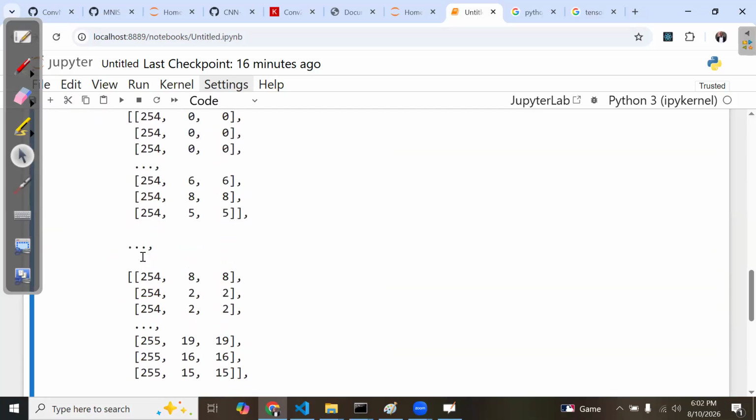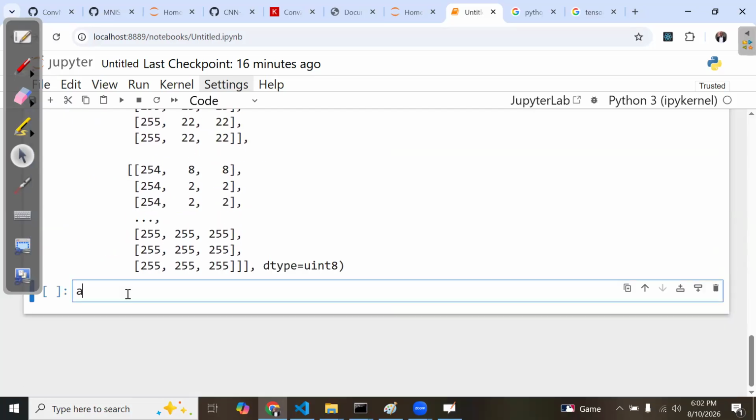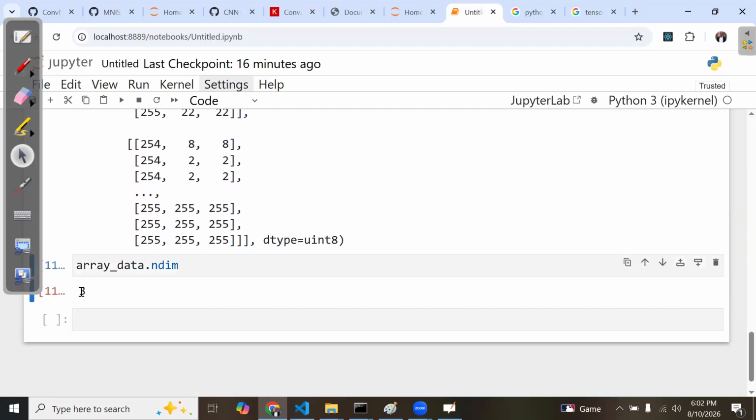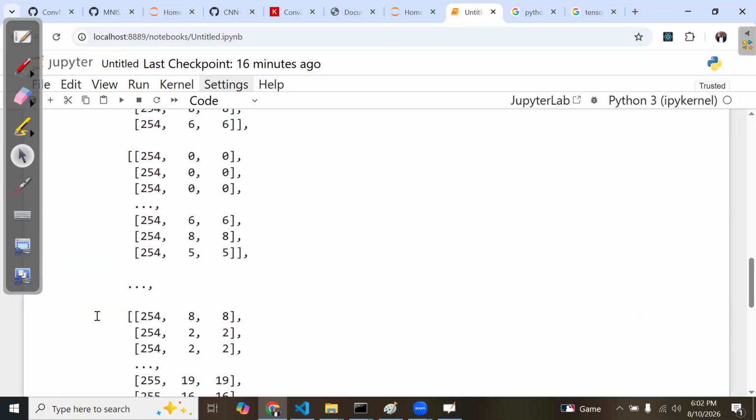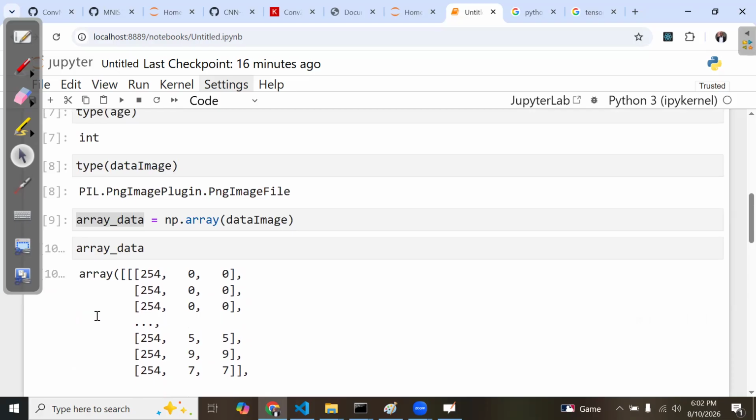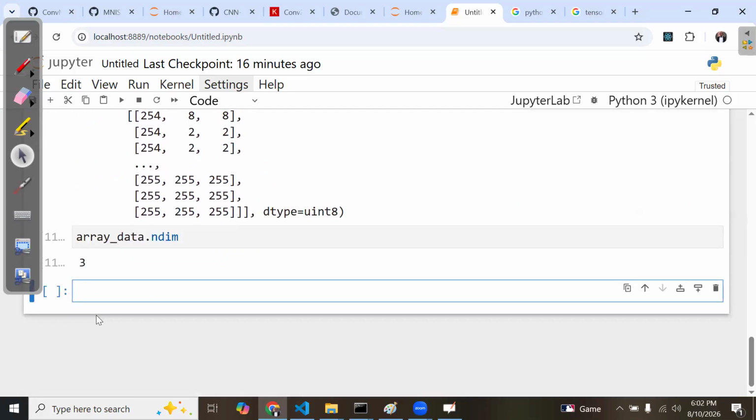Okay. So if I do array_data.ndim, this checks the dimensionality. This is 3D, or the dimensionality is 2 over here. Now, one of the interesting things we can also check, beyond the dimensionality, is the shape.